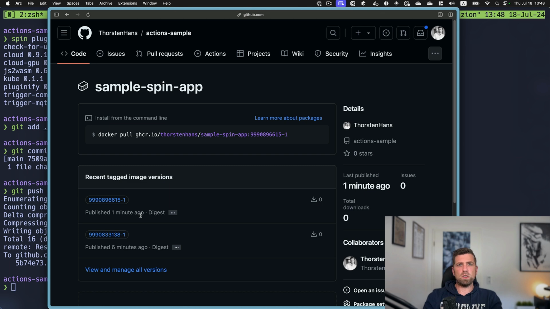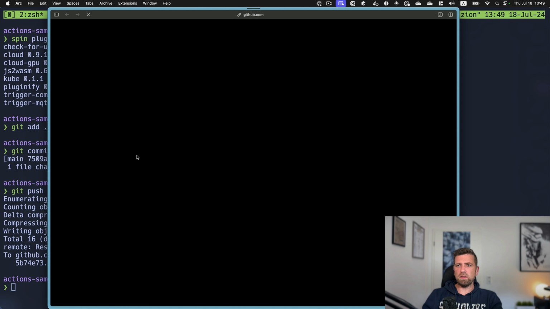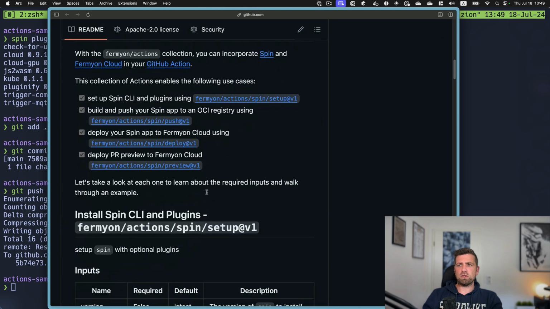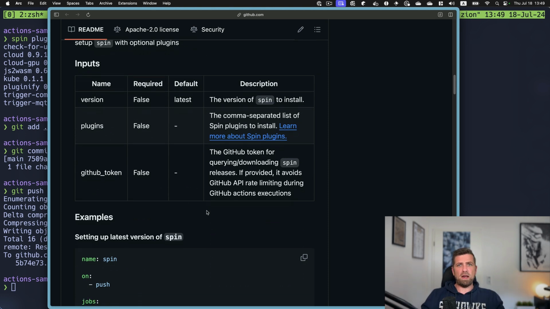If you want to check out which actions we provide on top of those that we used, you can go to github.com/fermyon/actions. And there we have documentation in place for all the different actions that you can use to automate everything in the context of your spin apps. Awesome. That's it. That's how easy it is to automate continuous integration for your spin apps.